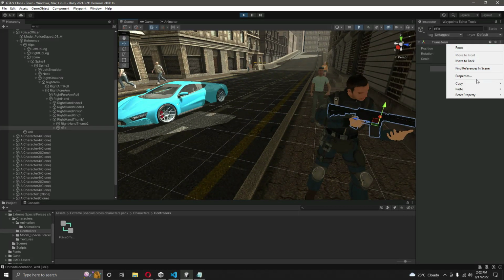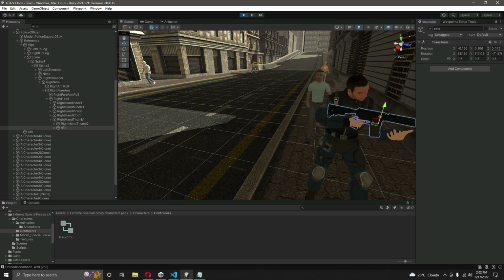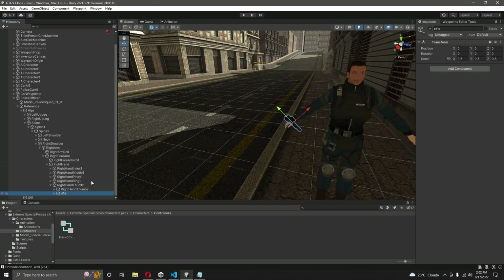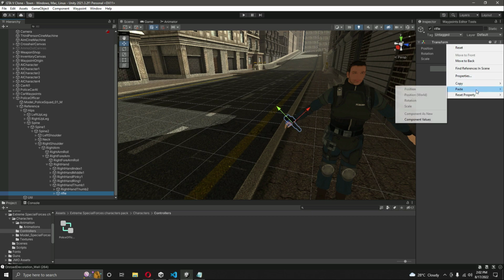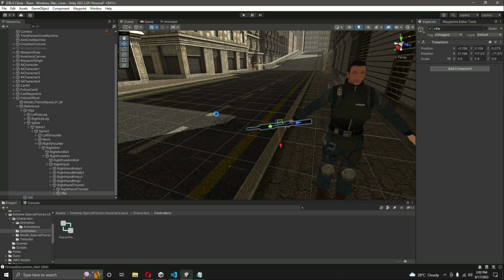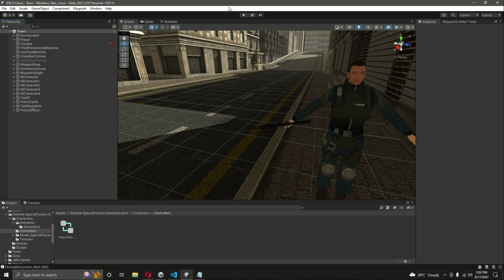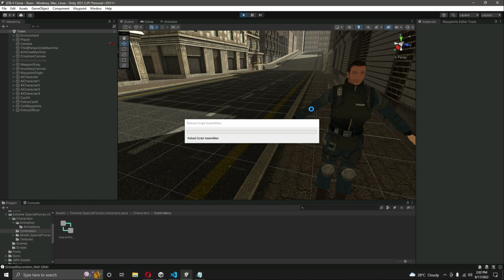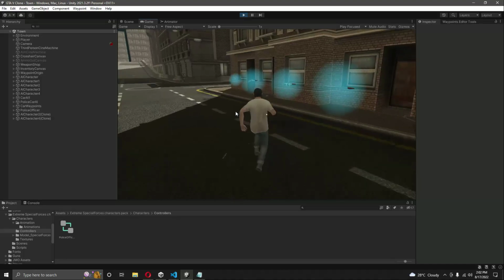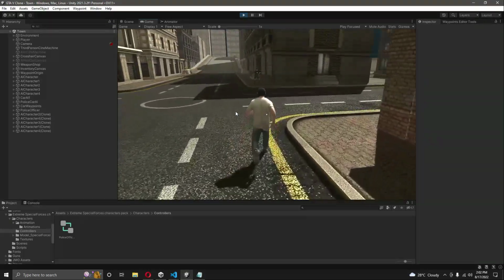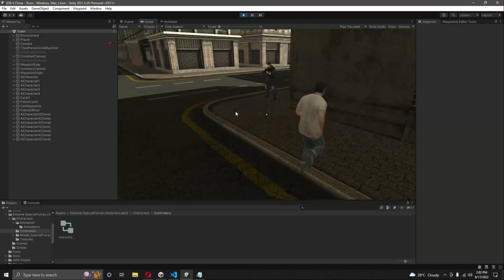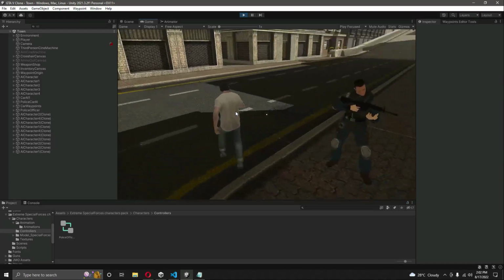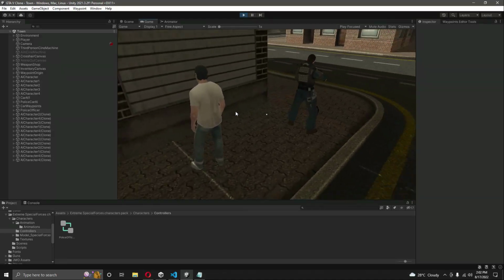So what we can do is click on copy component, just copy the component, I mean the transform of the rifle, and then stop the game. As you can see, the values are gone. Now we can just simply click on paste component values, and as you can see, the rifle is set again to the police officer's hand. Now if you play the game again, let's walk towards the police officer. There, as you can see, the police officer is holding the rifle in his hand.